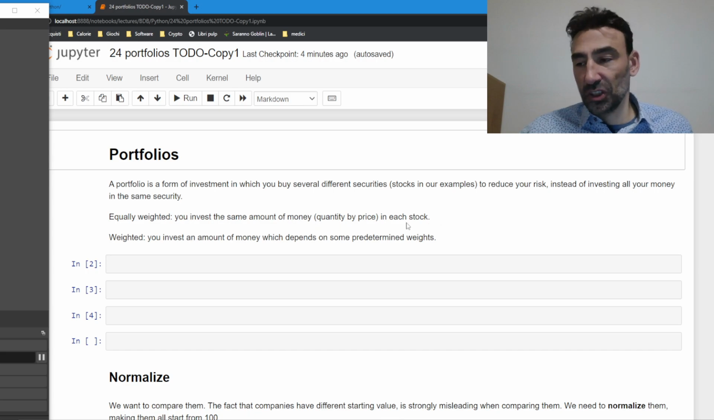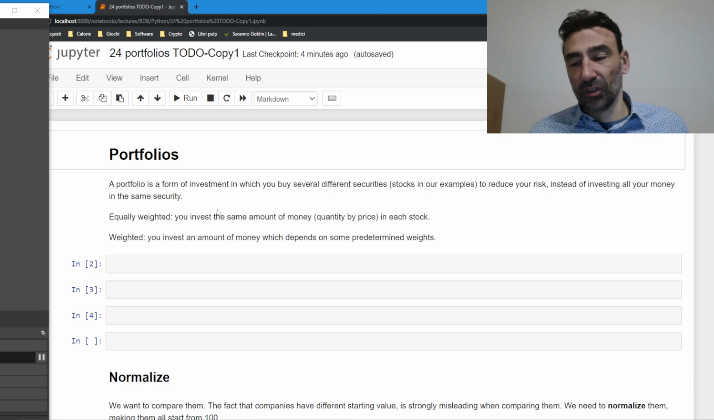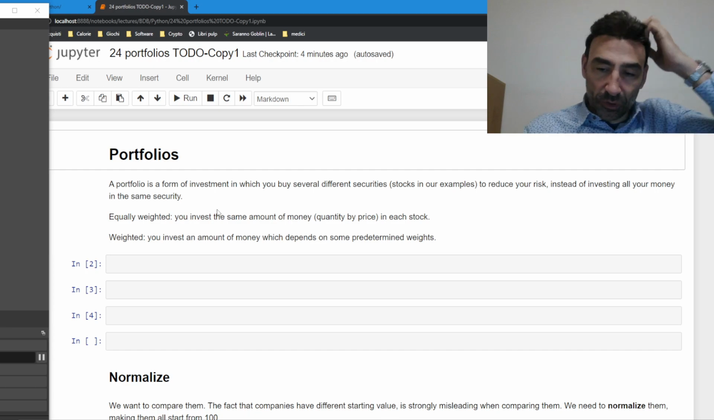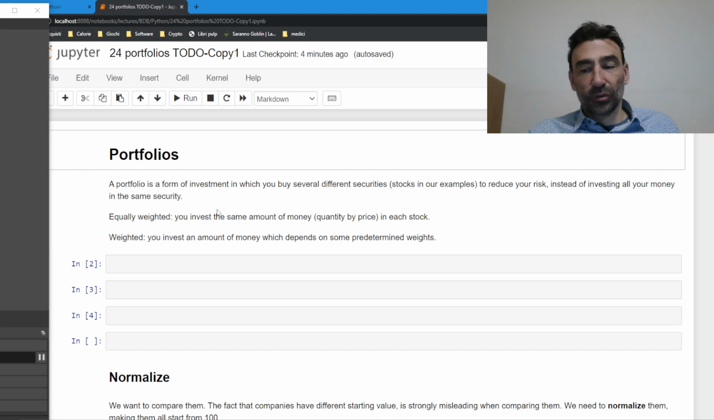Okay, the portfolio can be equally weighted, in which you invest the same amount of money in each stock, or just weighted, in which you invest an amount of money which depends on some predetermined weights. Also there are several other aspects. A portfolio can be rebalanced because the prices will go up and down, and after some time some stocks will be worth more than others. So you would need to rebalance, but this is something we don't talk about. We'll just see how to calculate the return of a portfolio.